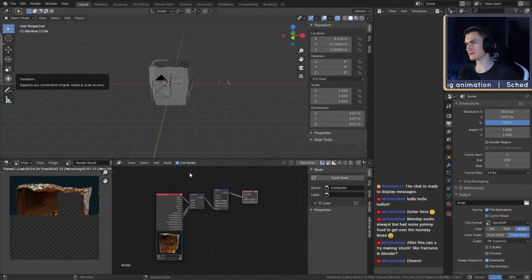Stuff like how you can make your own camera rig to automate things like the depth of field or the focus point, and how you can, as I did in this image and basically in all my images, separate the background color and the environment lighting.